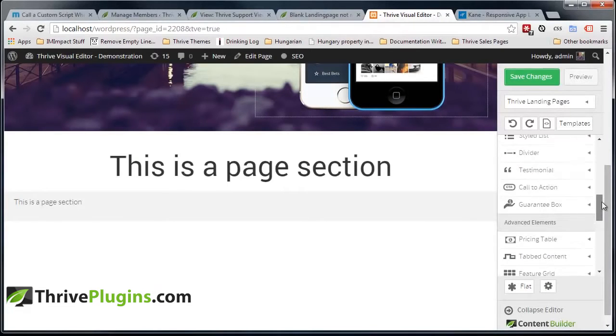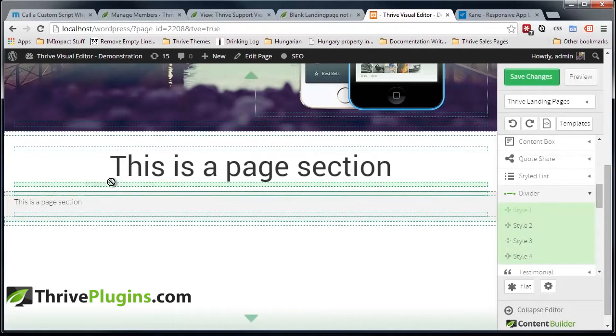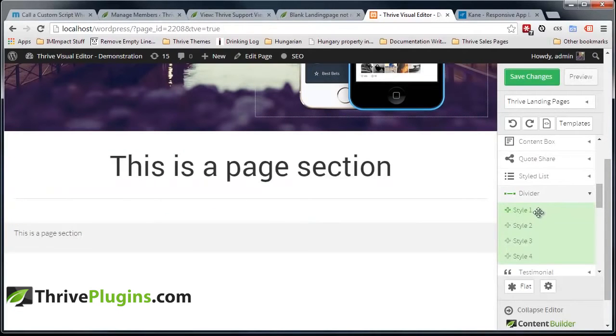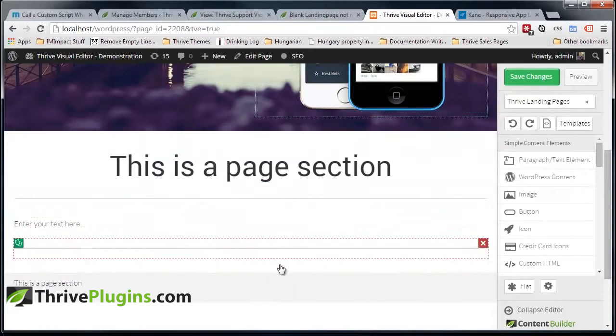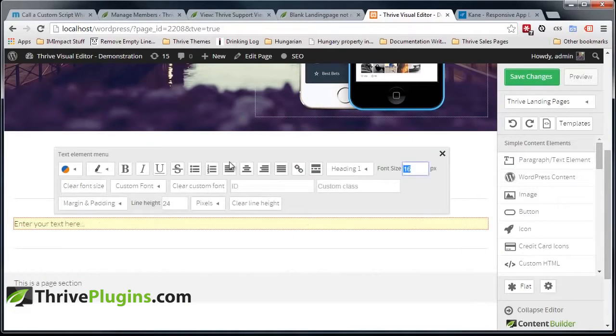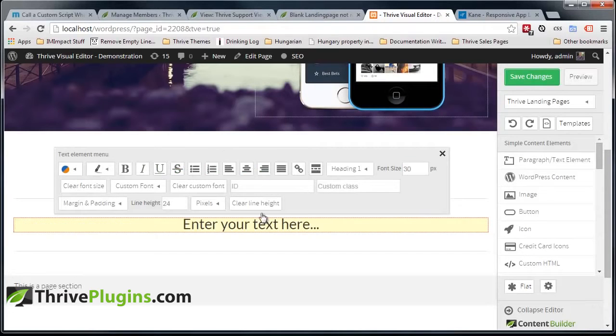And we have here a subheadline. Let me see, where's the divider? We have a divider option here, so maybe I'm going to put a divider in like that, and then another divider, and then I'm going to put my subheading text into here, change that to maybe 30 pixels or something, whatever you want it to be.